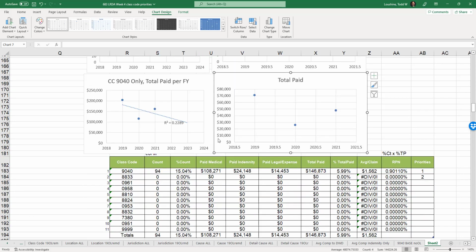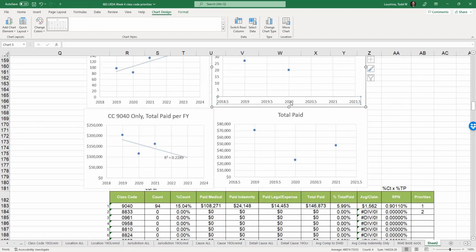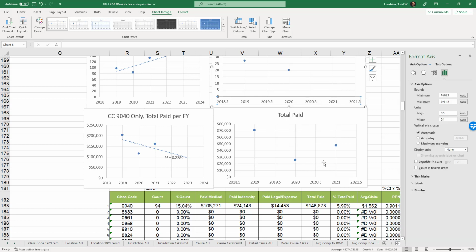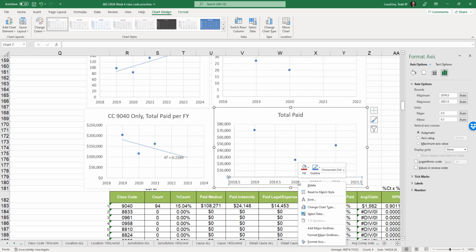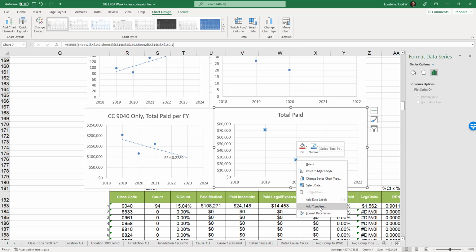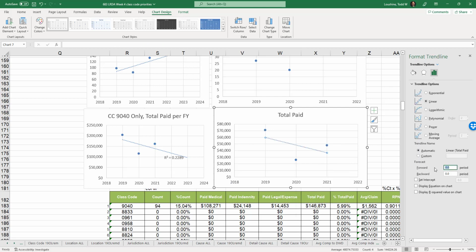All right, let's fix the axes. I'm going to highlight that. Fix axes, or format rather. Fix format, same thing. Okay, and it's trend line time. Forward by 2 years, getting my R squared.